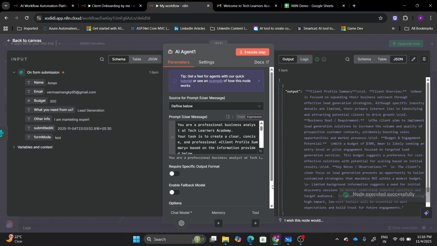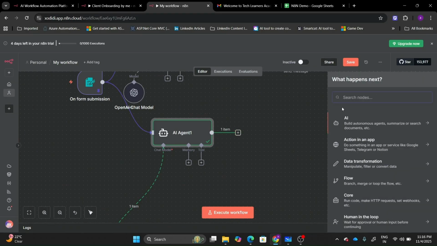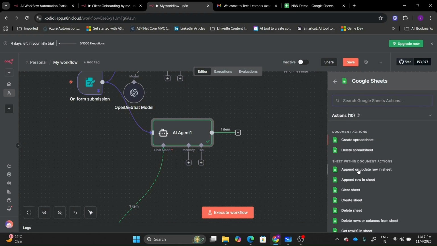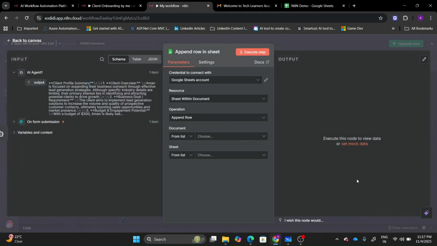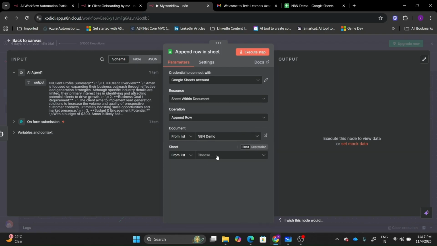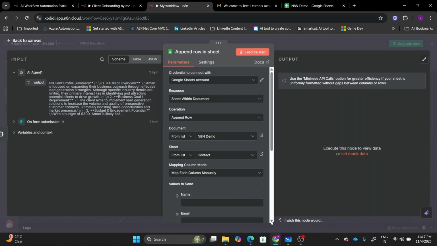Okay. We need to save this in our sheet. So we'll be saving it to that Google Sheet. I'll be adding a Google Sheets node. Okay, I'll use append row in a sheet, because I'll be using an existing sheet only. So for append row, we need to select the sheet name over here, the attend demo, and the sheet name, that is contact only. Here you need to map the fields. So I'll be mapping it.